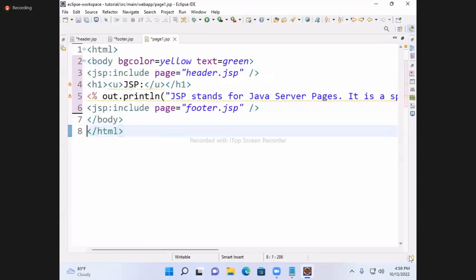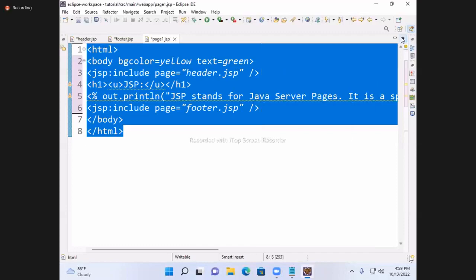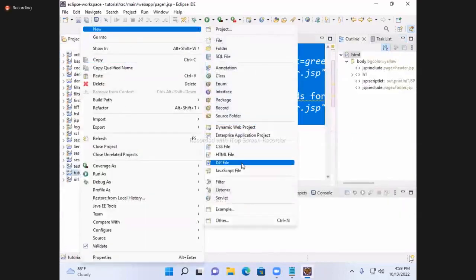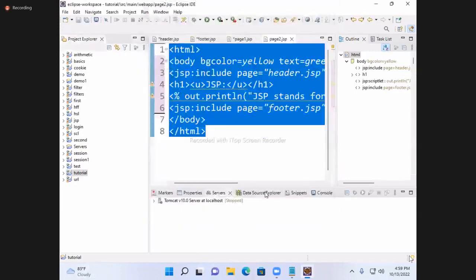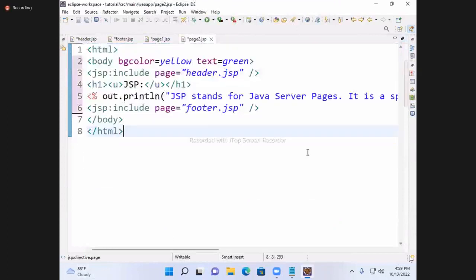Same, like this only. One more. Right click, new JSP, page2.jsp. Here header.jsp, footer.jsp same. Here JSP plus JSTL.